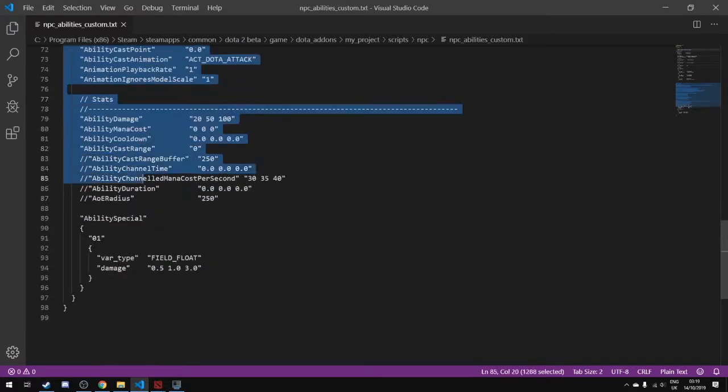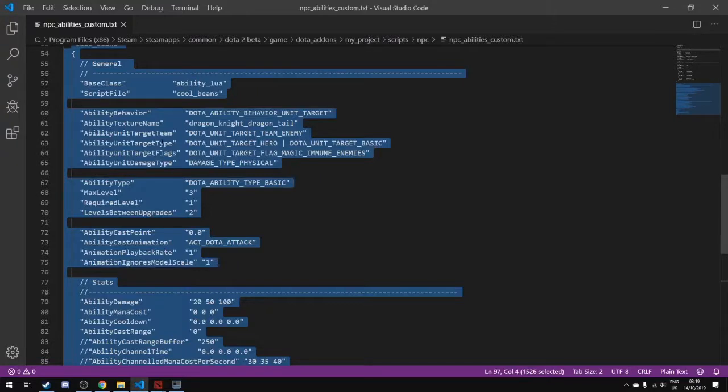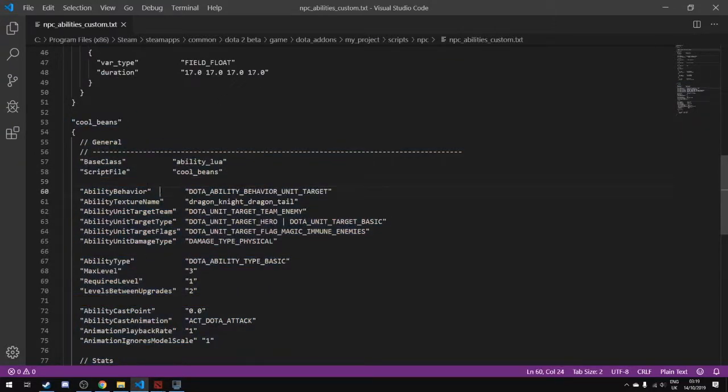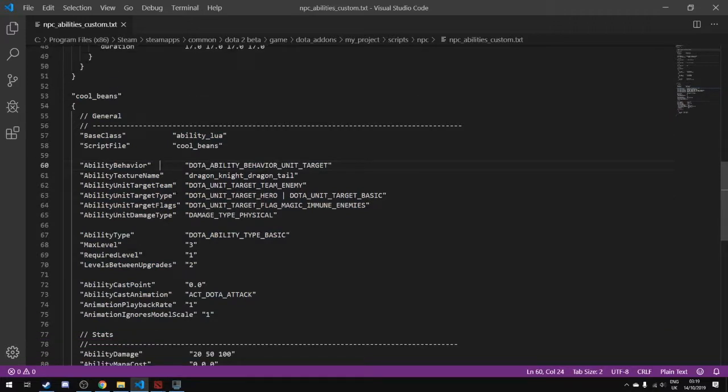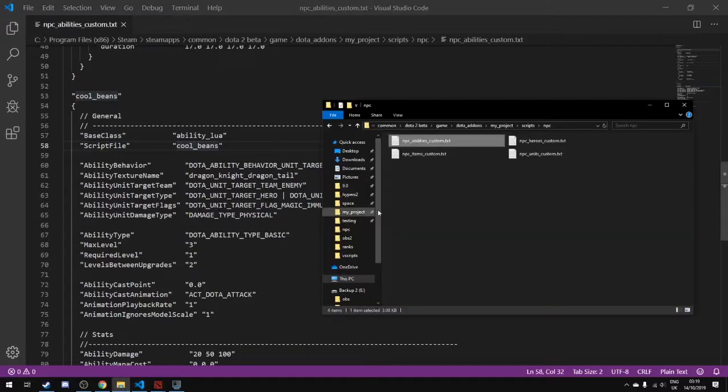Now in Cool Beans, here is a bunch of key values that can be defined for every single ability in Dota. You will be able to use these in some shape or form. We'll go down through all of these keys, and this is really good as a template to start you off and get you going. Straight away we have the base class, which is a Lua ability. The script file is called Cool Beans. Now we need to go and create this script file and create a very simple layout for it.